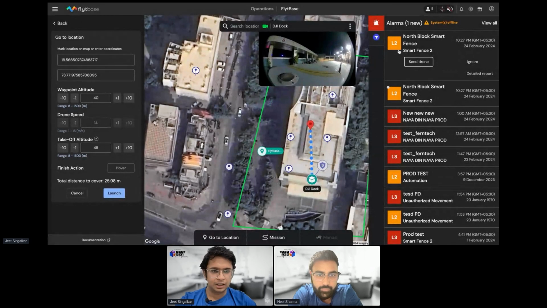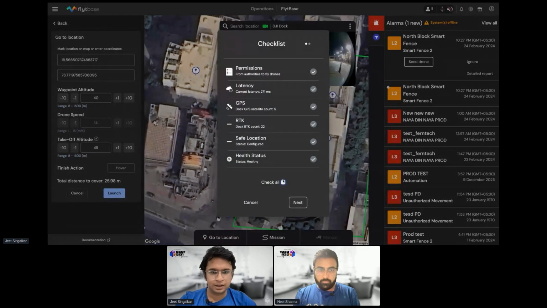Right. So as Neil mentioned, I got an alert around the North Block. It is an L2 level severity alert. So I just now need to send the drone there and see what's going on. So I just simply click on send drone, and then choose my drone, and then I can configure what altitude it will fly at, and then I'll simply click on launch.